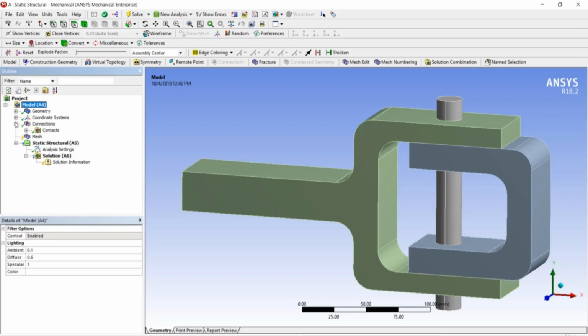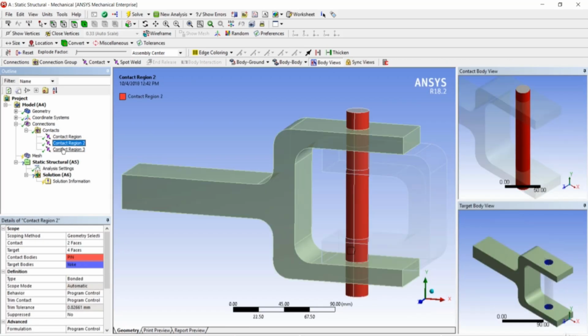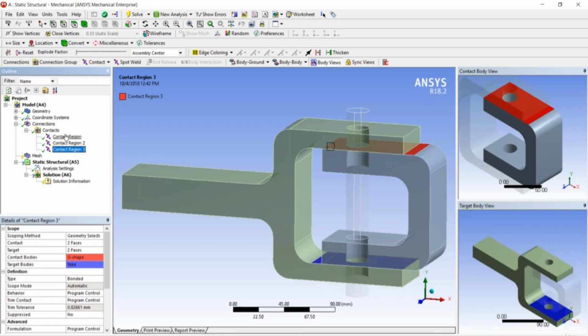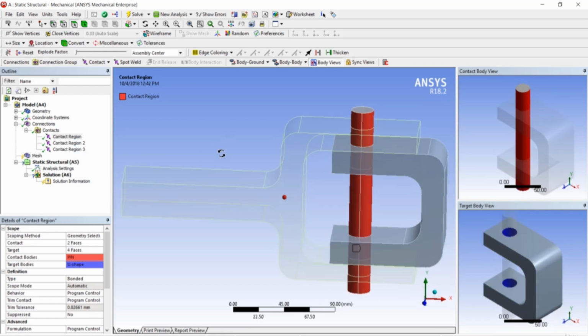You can just expand the connections group and then you will get a contacts group, and you can see there are three major zones where the contacts have been applied. For example, if I select this contact region, this is the region where this pin is going to be in contact with the U shape. This contact body is represented in red in color, and the target area is represented in blue in color, which you can identify from this particular figure.